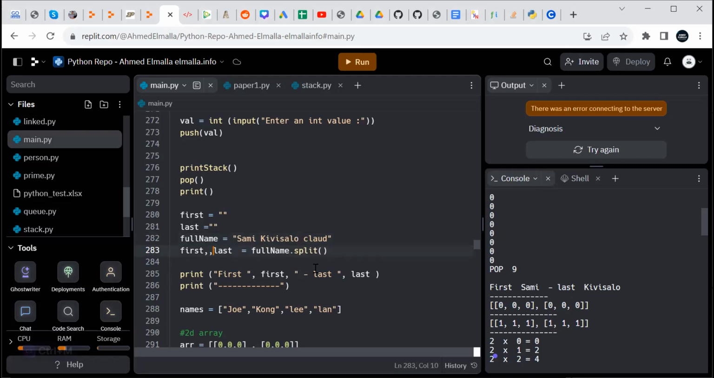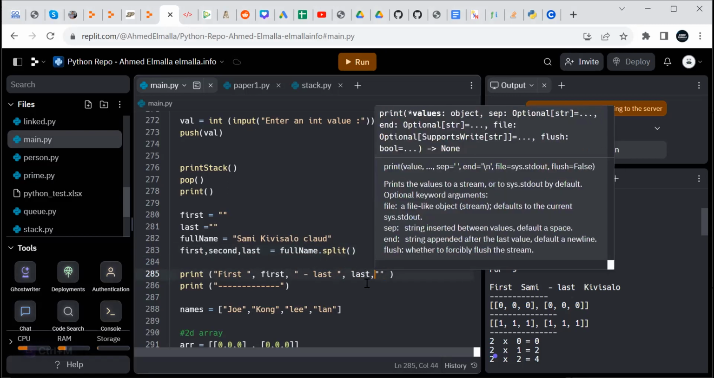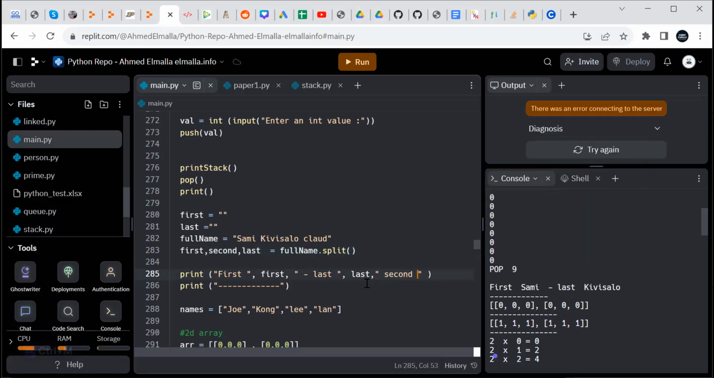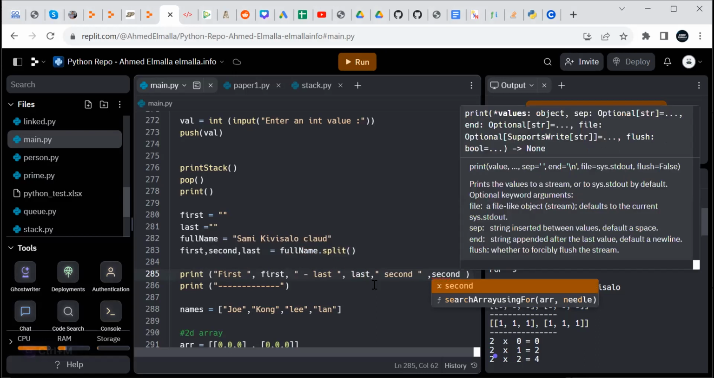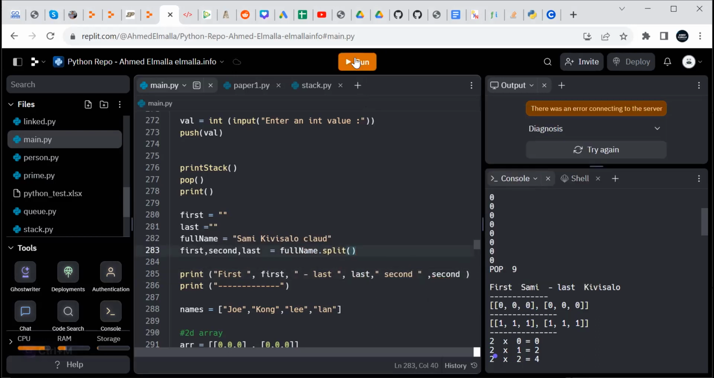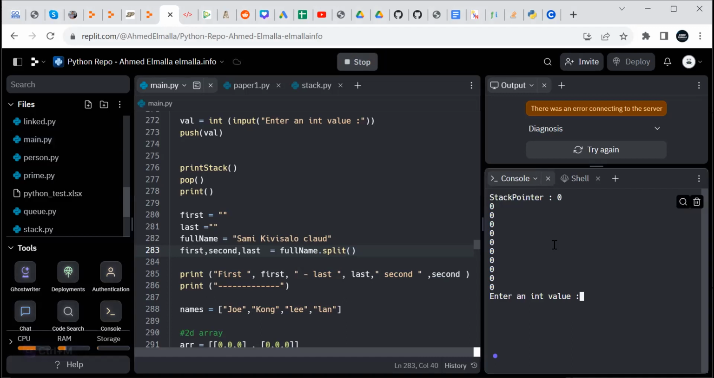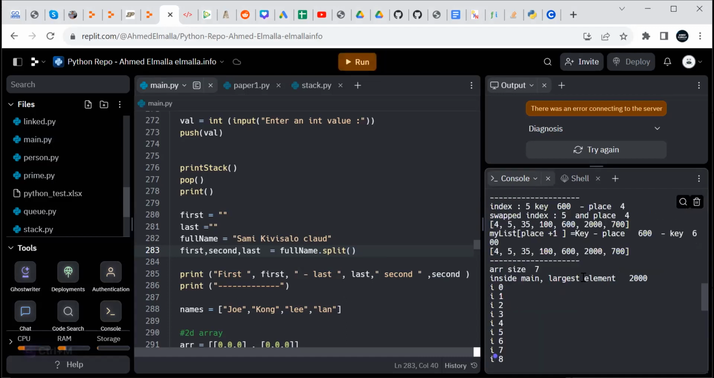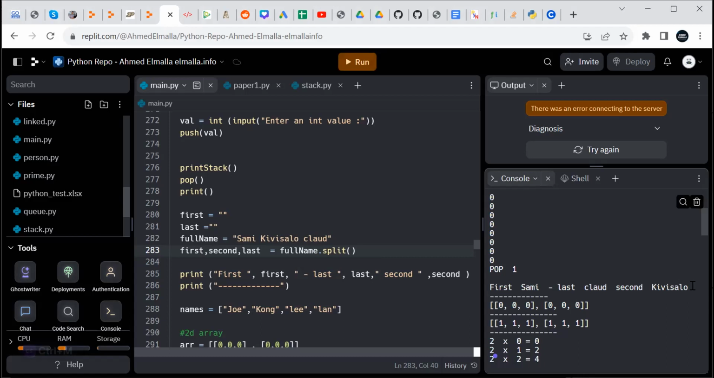So we can add something here. We put second, first, second, and last, and then we can add here to print second, like that, and see what this is going to give us. I'm sorry here. Okay. Now can you see? Yeah. Okay. So this is a good function. Now let's return back.